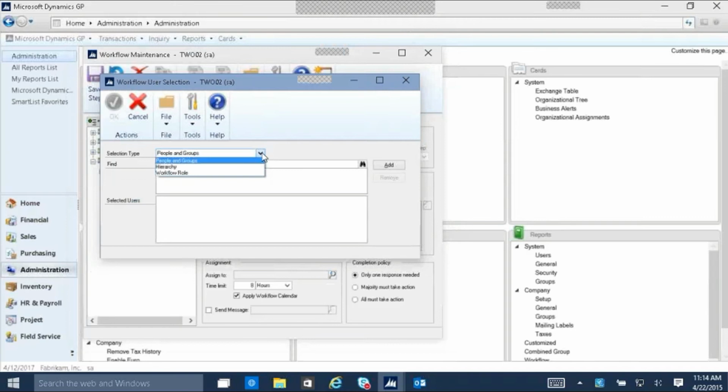So for my selection type, I've got 3 different options in here. I have people and groups, hierarchy, and workflow role. When I come in and do the people and groups, that's the Active Directory. It does use Active Directory to look up the information as far as who can do the approvals or who you can assign. When I do people and groups, that's where I looked up myself. I know my alias, so I can go ahead and add that in. So that's one way that we can do that.